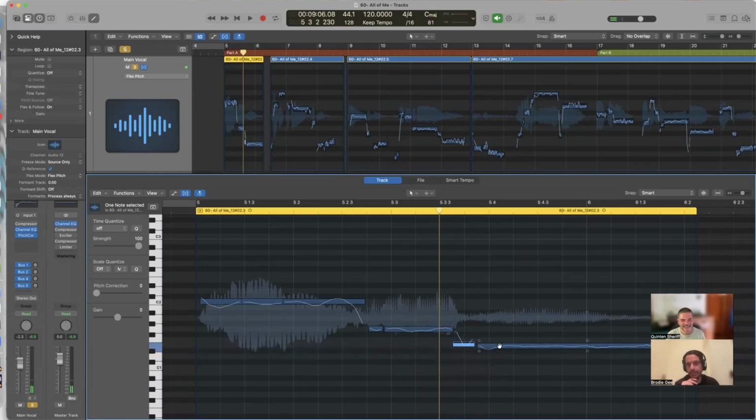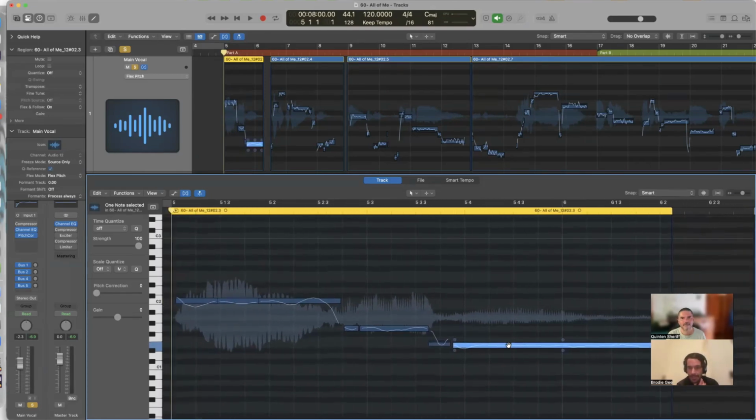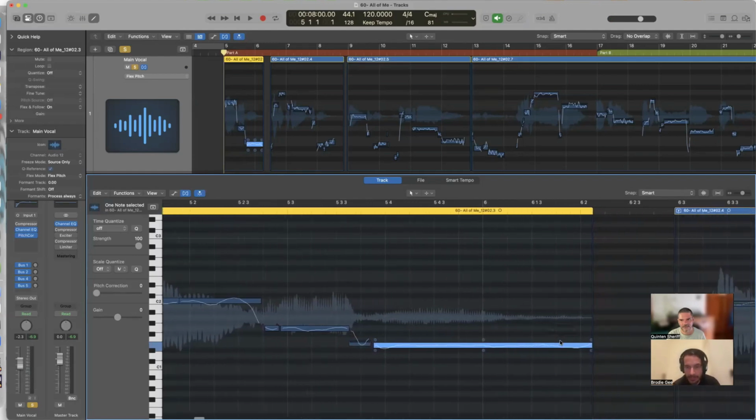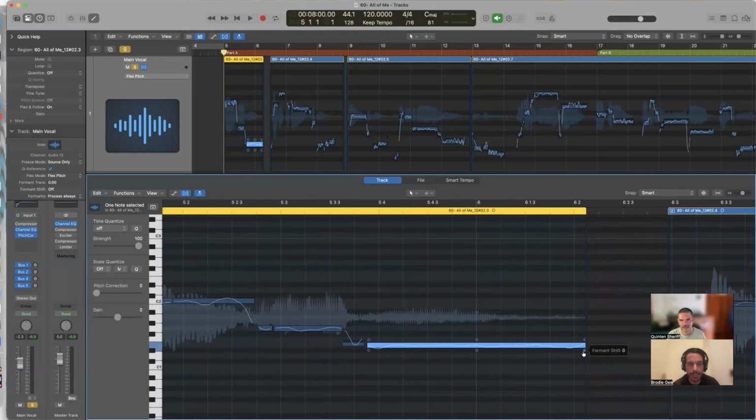Actually, you kind of want that there too. Okay, the rest look okay. I wouldn't change the pitching for the rest, but we're going to change the volume. Do you remember the six dots around the note? Go to the one on the left low corner.